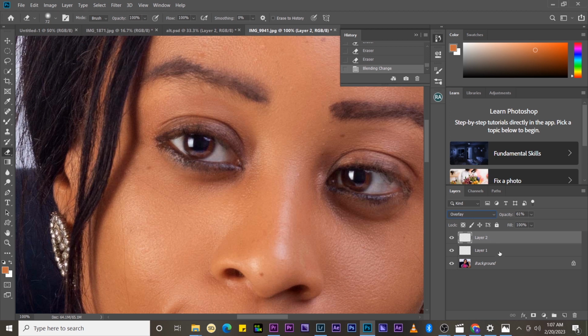So I'm going to show you before and after. So I'm going to open the eyes again to see the after, and you see it's looking good. And I'm going to close the eye again. That's the before.